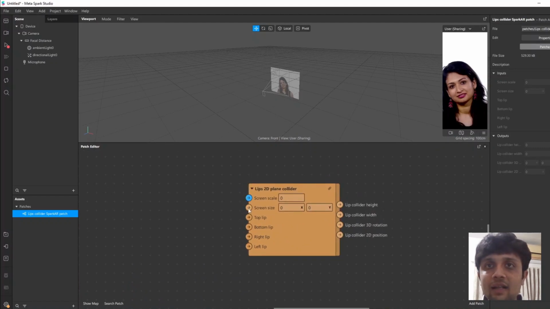This patch asset has 6 inputs, which are screen scale, screen size, the top, bottom, right, and left lip landmark. And it has 4 outputs for the collider, which are the height, width, the 3D rotation, and the 2D position of the collider.